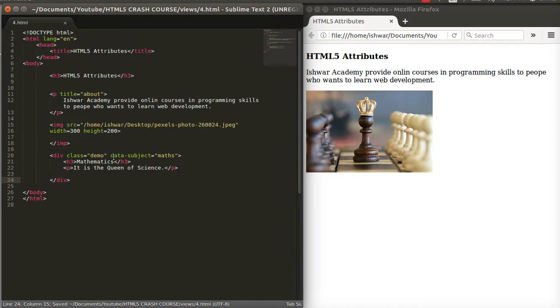So here this data and dash is nothing but the custom data attributes introduced in HTML5. It will be used in JavaScript and CSS for reference, to make the page interactive or to modify the document. You can change the structure, the color, the background, anything by using this kind of custom data attributes. So guys, this is all about attributes in HTML5.